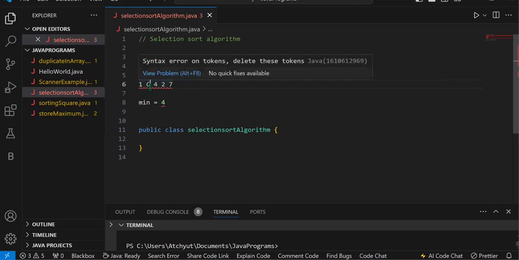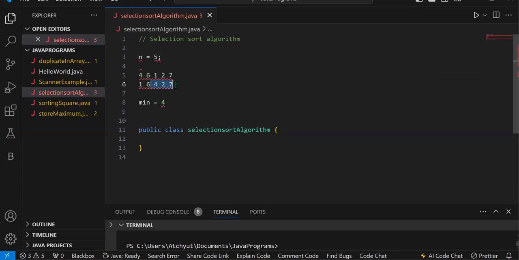Now consider the second one. 6 is the minimum one, and I will check the whole array. What is the smallest one? 2. Then 6 and 2 will be swapped. So now the output will be 1, 2, 4, 6, and 7.